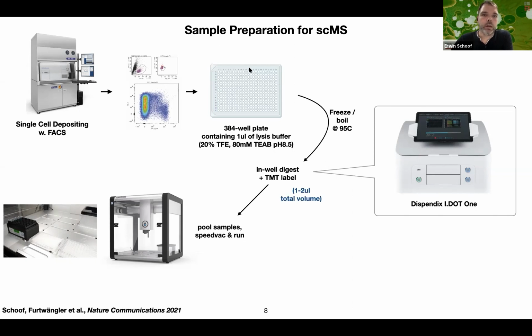well plate. And in each well, we first deposit 1 microliter of lysis buffer based on trifluoroethanol. So it's all volatile salts that can just get speed vacked out. We don't need to do cleanup. So it's a really nice and easy workflow. Once we deposit the cells, we basically freeze the plate.